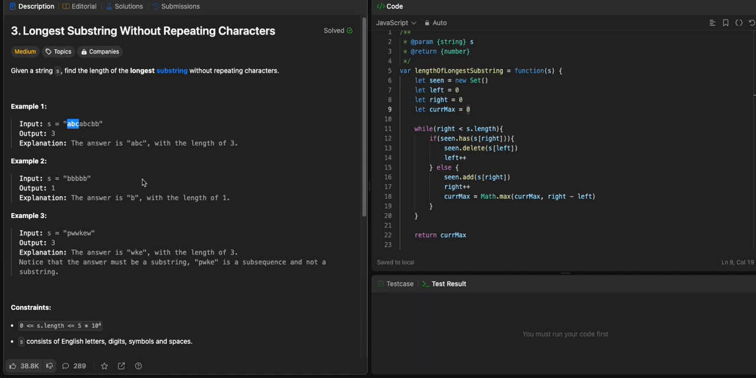Next up, we hit our first A. Okay, A. Let's see. We have seen A. So what we do is delete our A from here, and then we move up to here. So we delete A, and we increment left up. And we start over. Next up, our right pointer is still at 3. Our left is at 1. And we say, does seen have A? Not anymore, we deleted it. So we come down here, we add A to it.